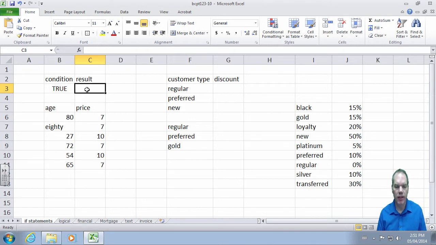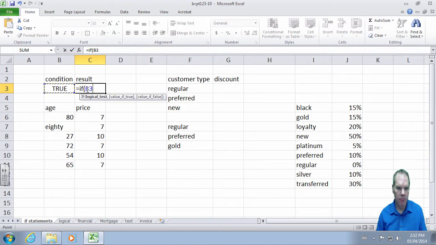theater, and we give a different price for children, and we give a different price for people that are senior citizens. So first of all, our if statement was: if some condition is true, then one thing, or another. So if something is true, then the value that we want in the cell is say $7, otherwise it's $10. If it's true, then it's 7, otherwise it's 10.